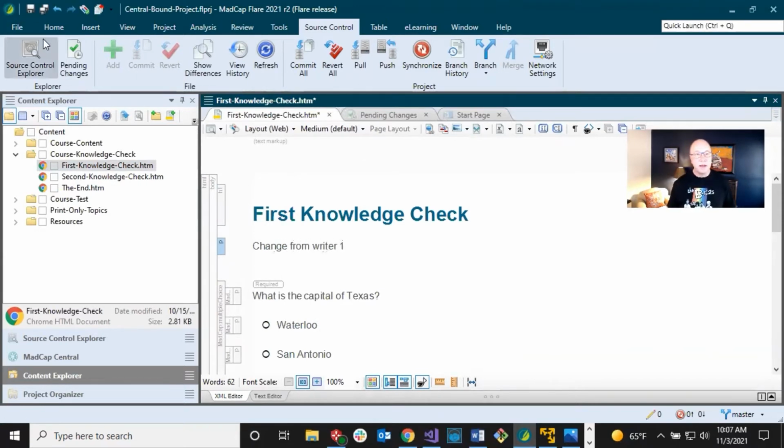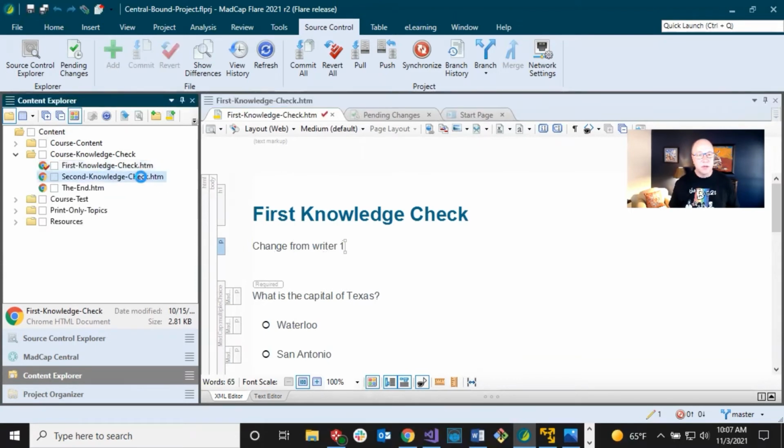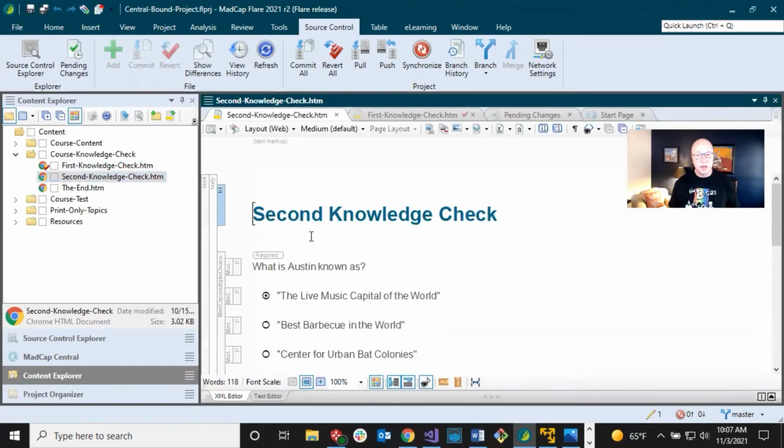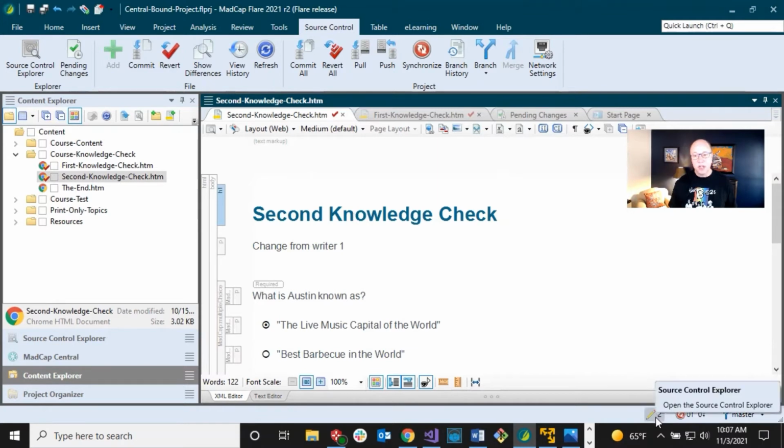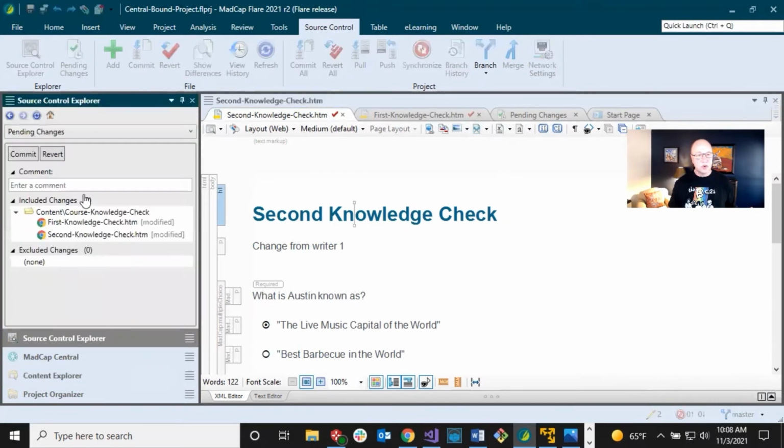All right, just going to add that text right there. Let's make some other changes. Let's go into this one, the second knowledge check, and do the same thing here. Change from writer 1. All right, and I'm saving as I go. Now, if you look down here in the lower right, I had mentioned these buttons. Notice this one, the number 2 is here. I've made changes to 2 files, and it's letting me know, hey, don't forget, you have to commit these things because you've made changes. And I could click this and it would open up this Source Control Explorer over here.